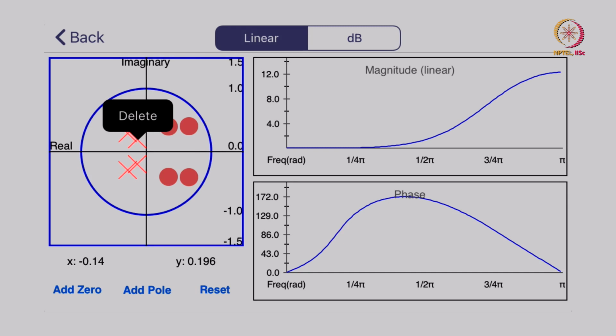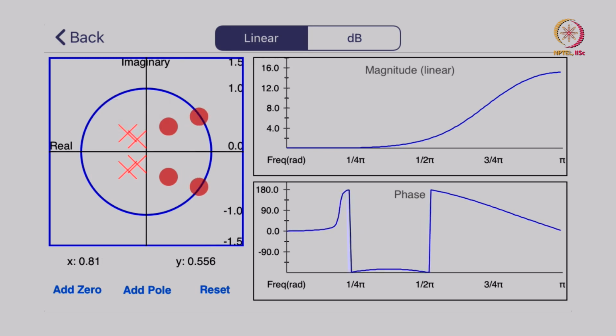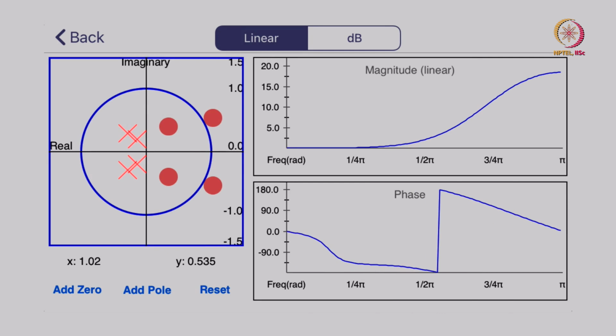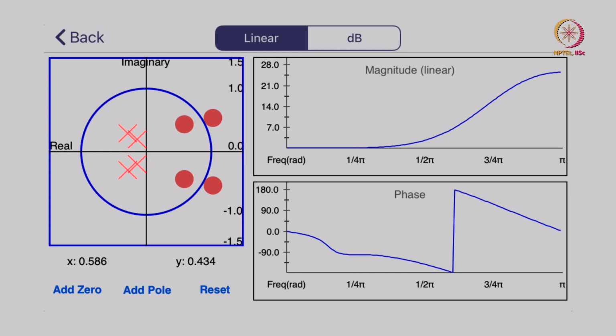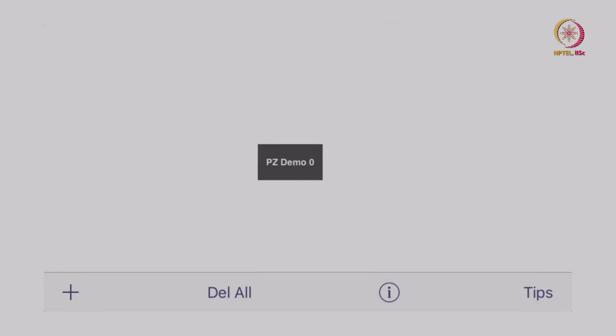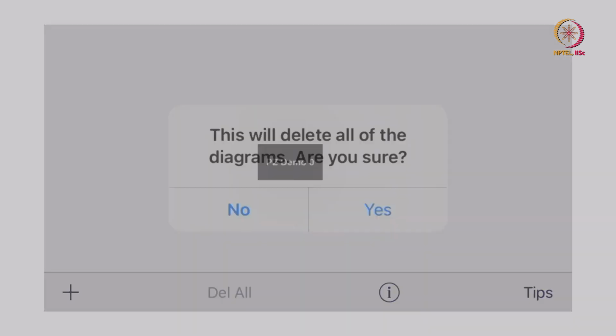If you want to delete, if you are not satisfied with the response it is showing, you can move them. Or if you want to put the zeros outside, you will be seeing what happens to the phase response and how it gets moved. So, this is how you can play around by placing your poles and zeros using this PZ demo.